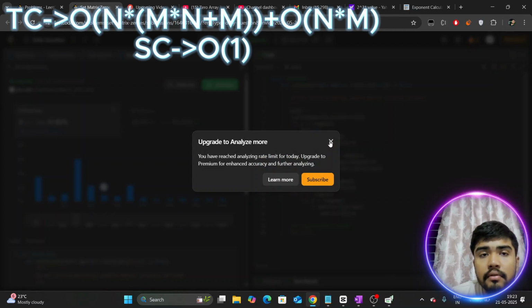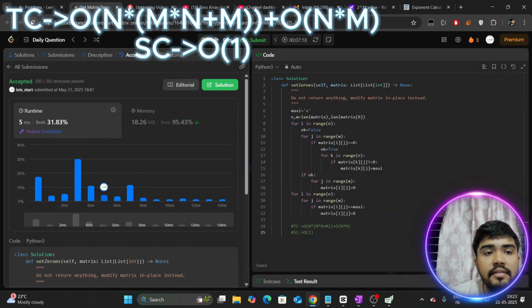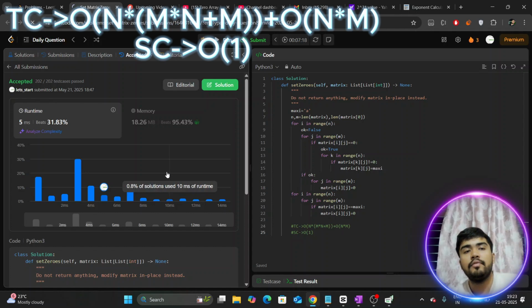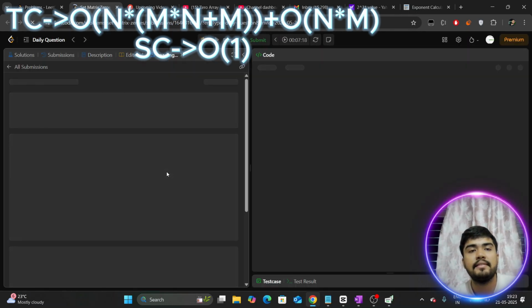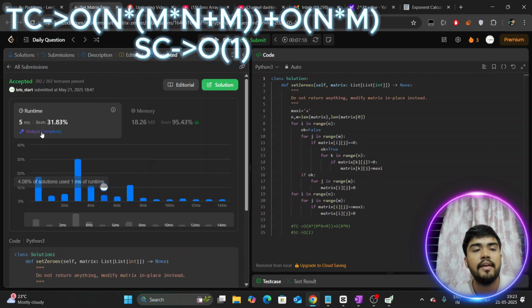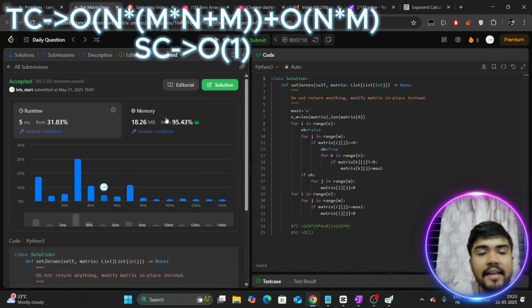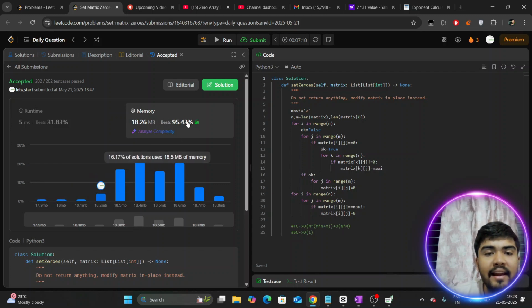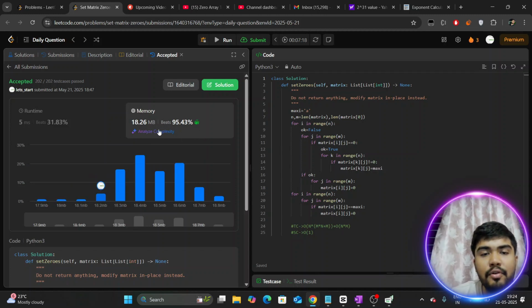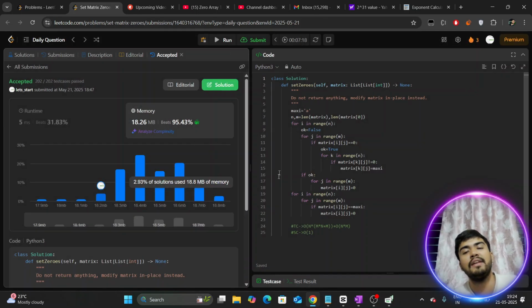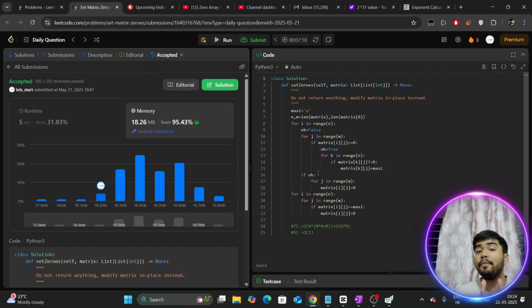Maybe I have reached the analysis limit, mostly I guess the analysis limit they are proposing. I can't show this. And on space complexity, you can see ours is like 95% better, and it is bound to be the best. I can't show the space also, but it is constant space. We are not using any extra space altogether, and that is the most optimized version.